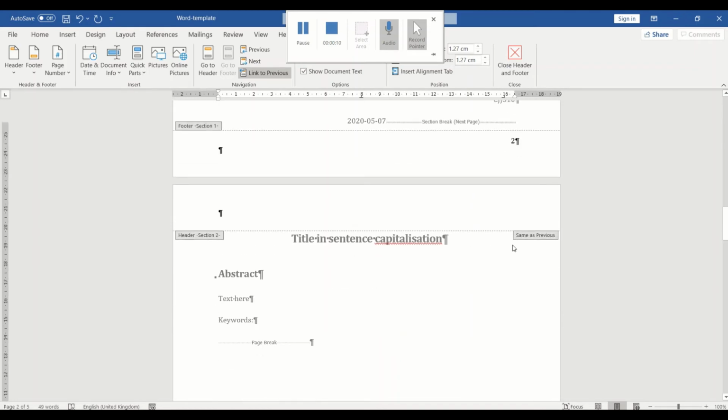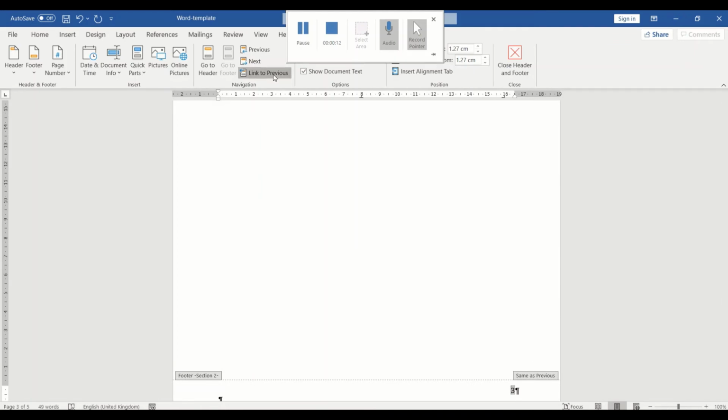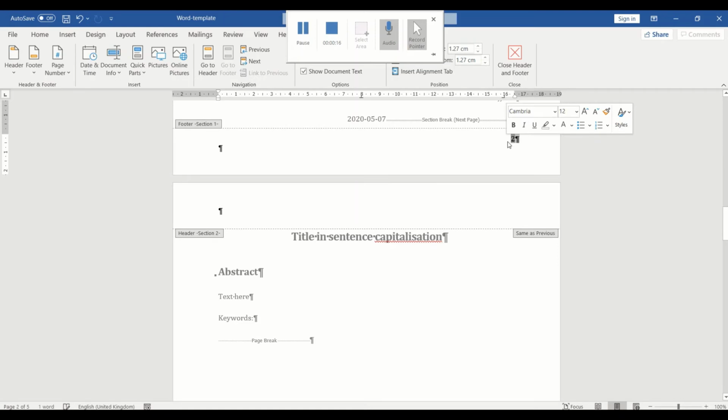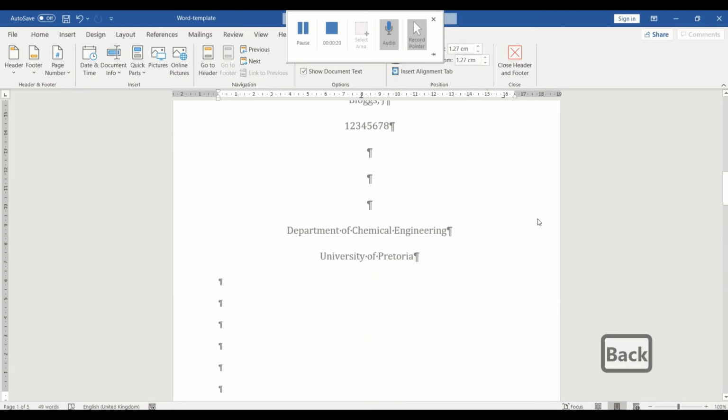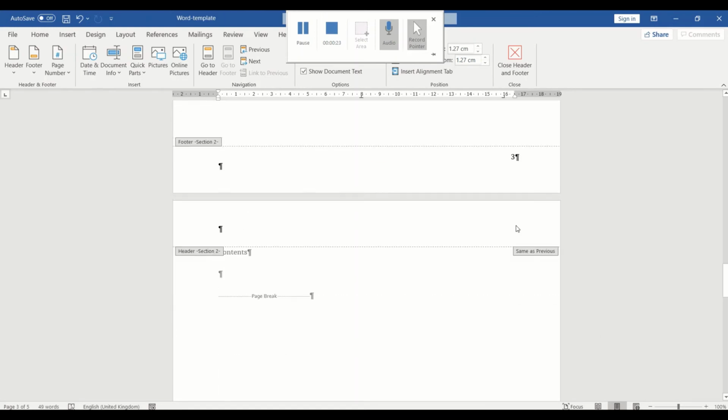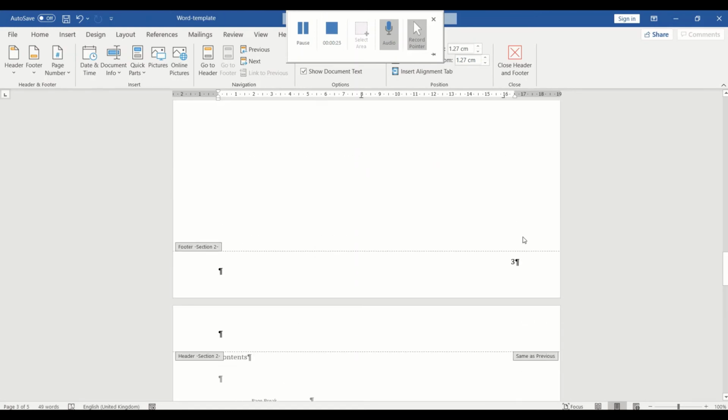So, what we can do is unlink this page number to the previous section, and delete the page numbers here. They should be gone on both of the first 2 pages, but still be in the second section.